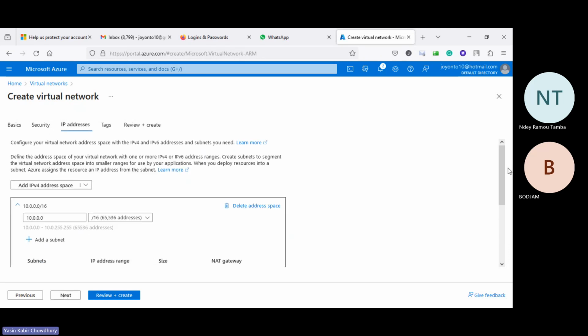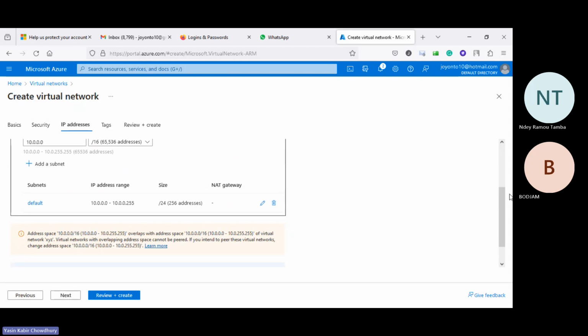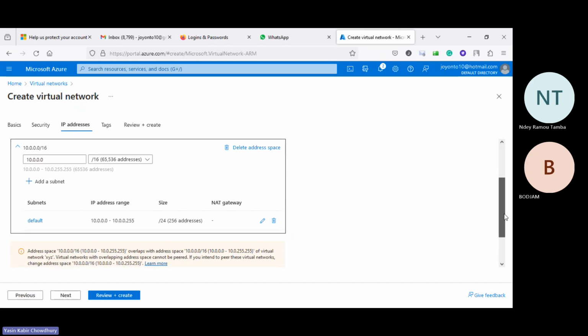Then next is the subnet. Normally there is a default subnet here. This one is 10.0.0.0, an address space. You can change this one, or delete it and give your own. No problem. But I just keep it as it is, 10.0.0. So there is already a subnet here. This is called the default subnet.